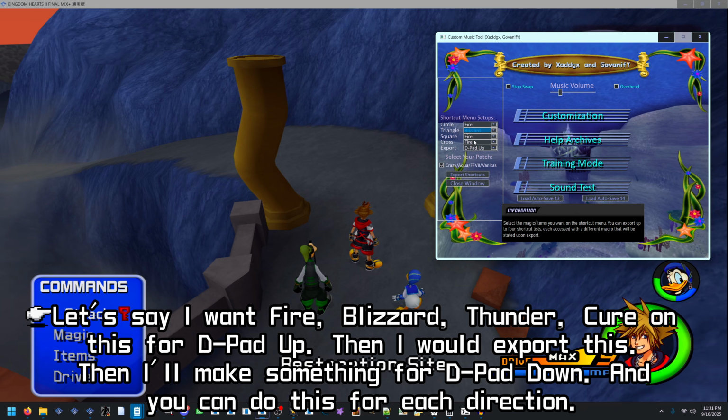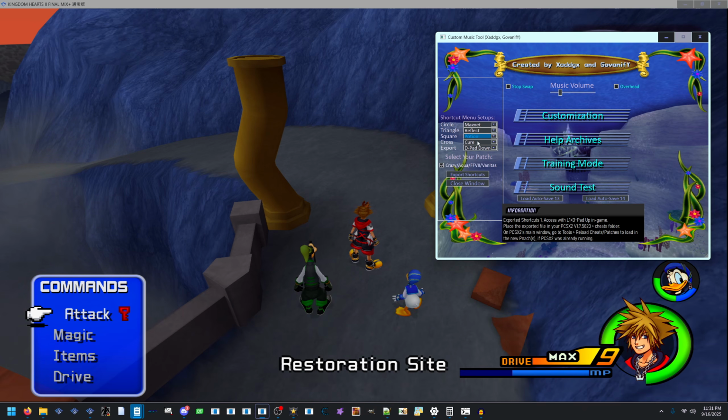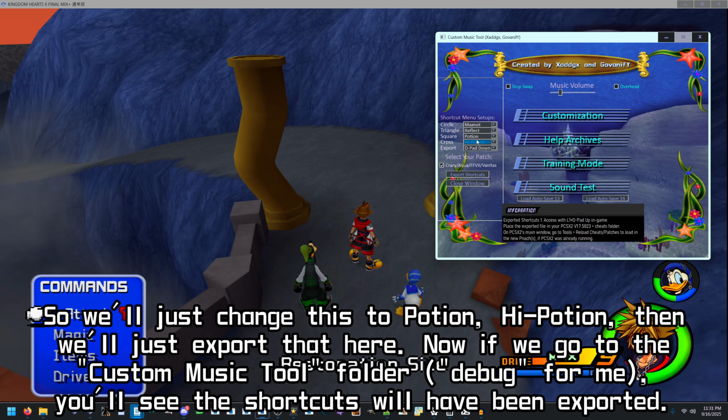Let's say I want Fire, Blizzard, Thunder, Cure on this for D-pad up, then I would export this. So then I'll make something for D-pad down, I guess. You can do this for each of them. So we'll just change this to potion, high potion, I guess, and then we'll export that here.